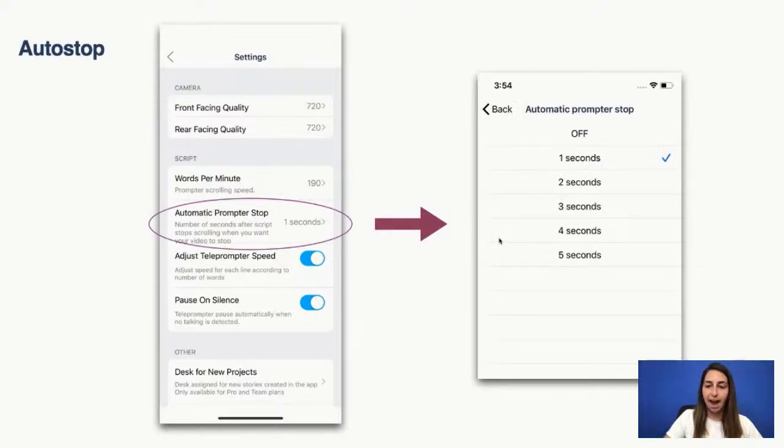Another option that we have is to use the automatic prompter stop. You can choose the number of seconds you want your video to stop after you finish recording. So you don't need to move your finger to stop the recording. You just choose the number of seconds you want it to stop after you finish your recording. And of course, you can choose to not use it at all.